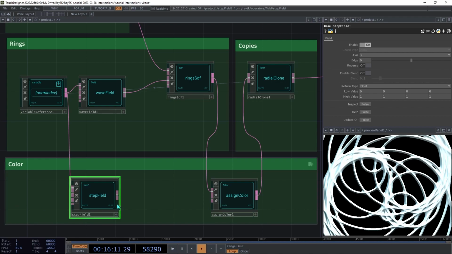The step field operator takes its input and compares the value to a cutoff edge. Anything below that edge gets the low value here, and anything above it gets the high value. You can also blend, but we're not going to be using that here. What we want is to separate out two halves of the copies of the ring patterns. So change the edge parameter here to 0.5. Now we're going to connect the output of that step field to the color input on the assign color operator.